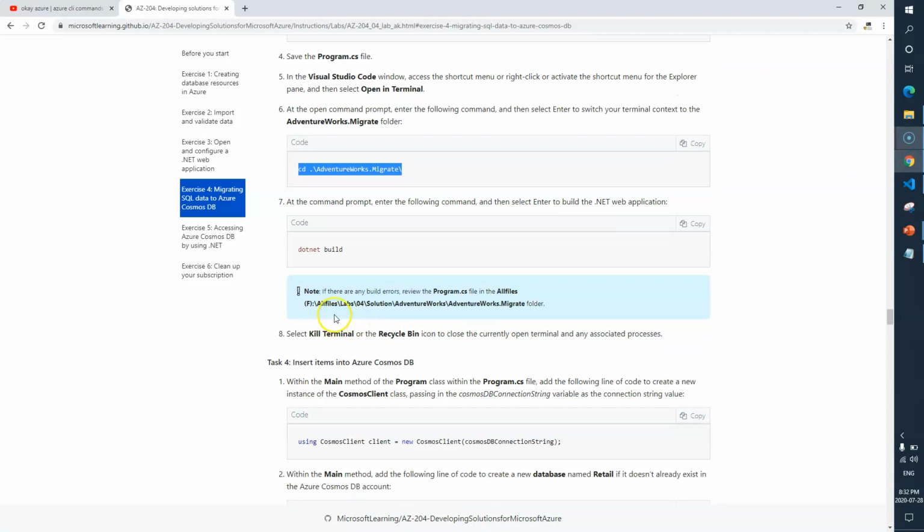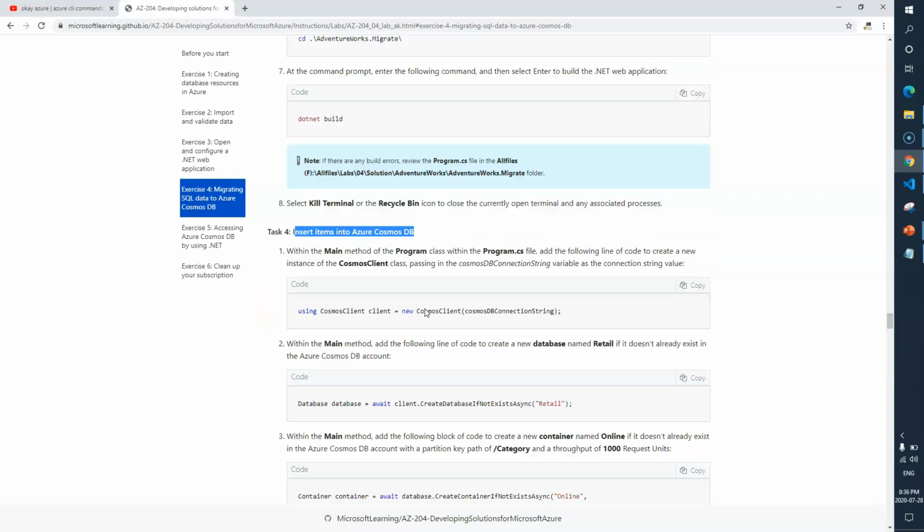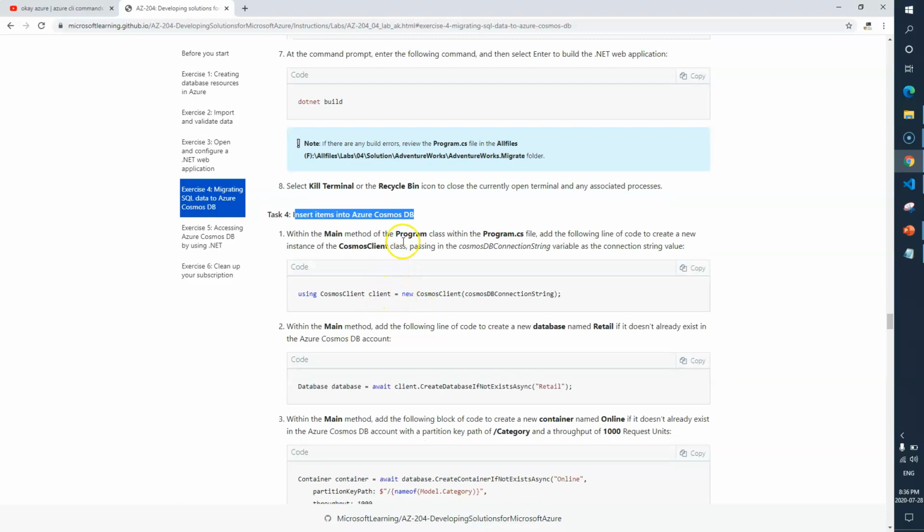Let's go back. So here we are done with task 3. Let's go to task 4. Task 4 says insert items into Azure Cosmos DB. So again we need to go to the main method of our Program.cs class, and there we need to create a new instance of the Cosmos client so that we can connect to Cosmos DB.